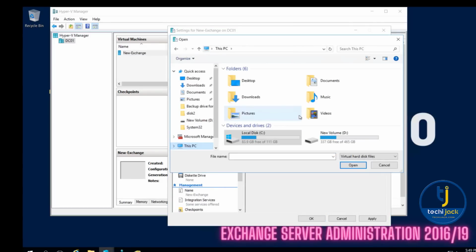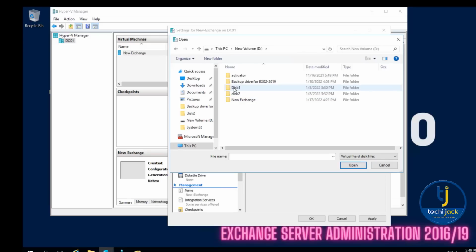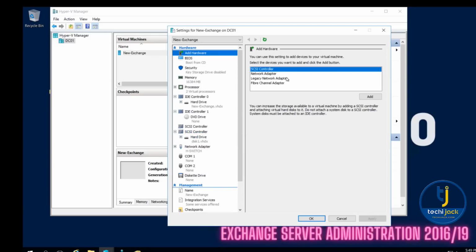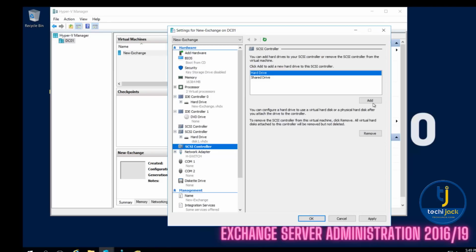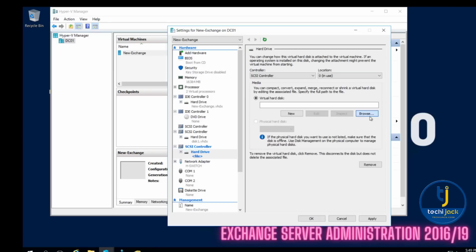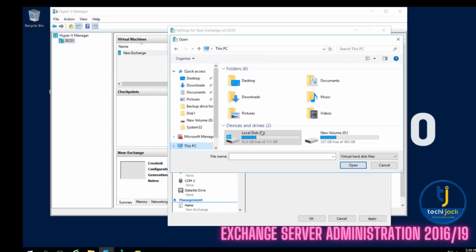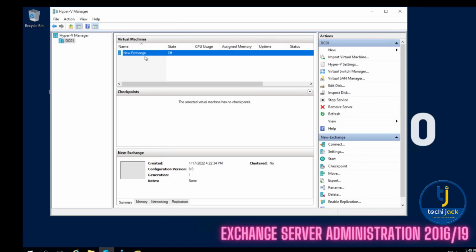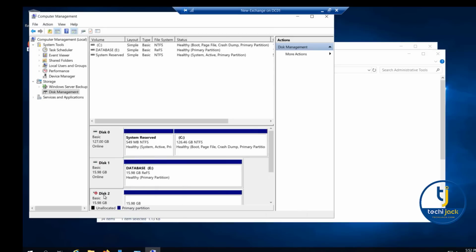So let me add disk 1 and disk 2 to the Exchange, and they carry the same size as what was on our old Exchange. So let me browse this and add disk 2 as well. Let me apply, OK, and let me now start the machine. Now the machine has been started, and let me put both drives online.